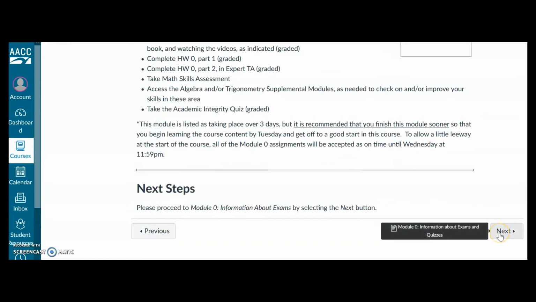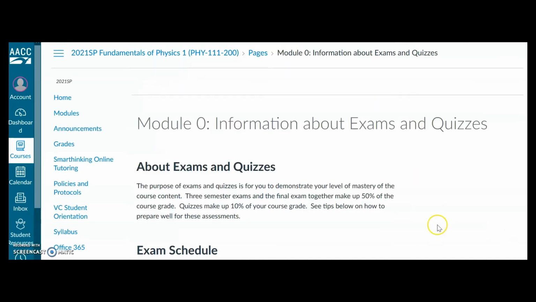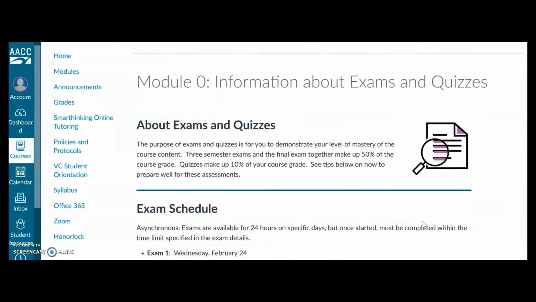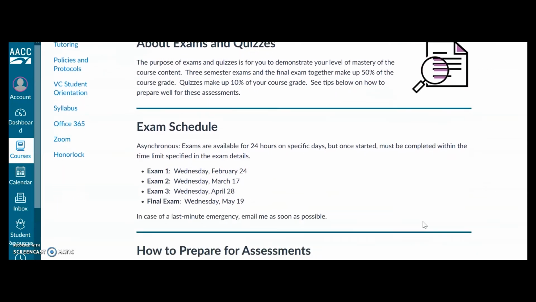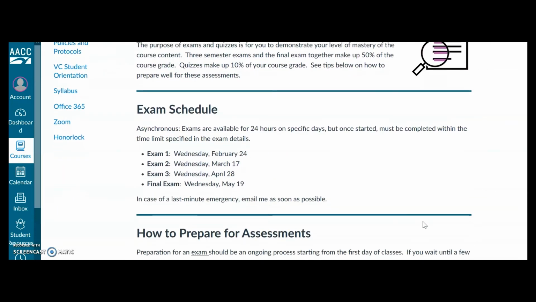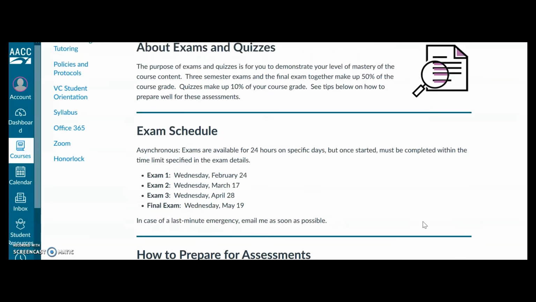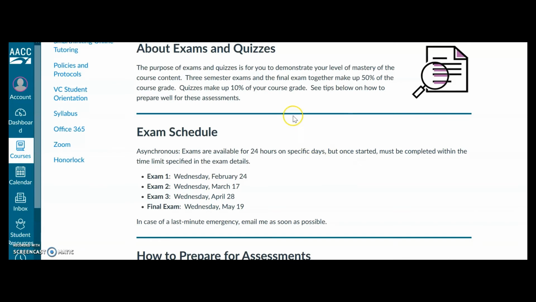Okay, so let's go to the next. This is one of the most important pages under module 0. It includes information about exams. There are 3 term exams and it will account for 30% of your final grade, and final exam is 20% of the final grade. So together, the exams make up 50% of the course grade. Quizzes make up 10% of your course grade.